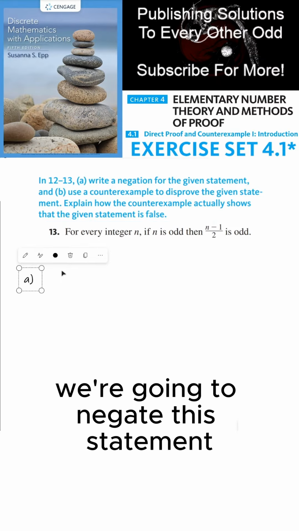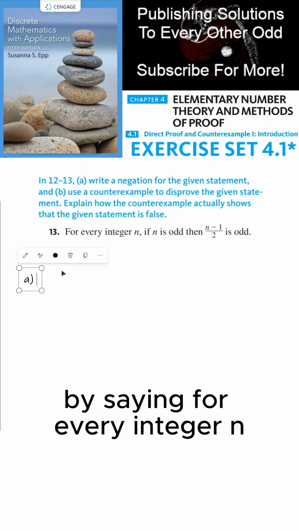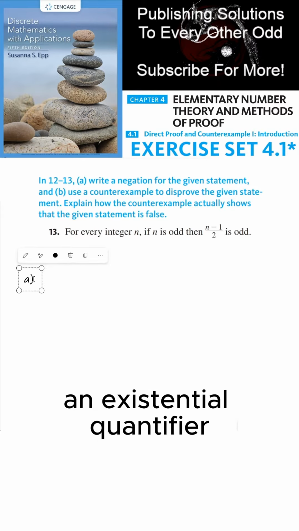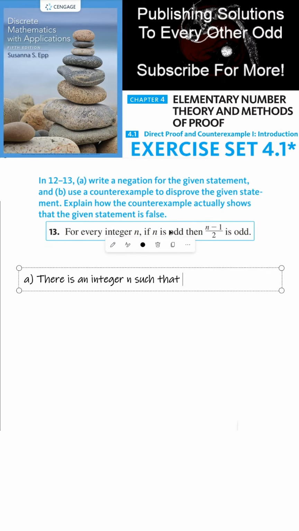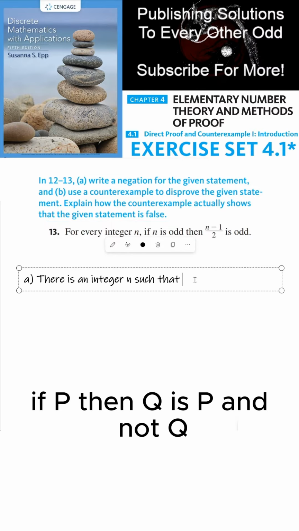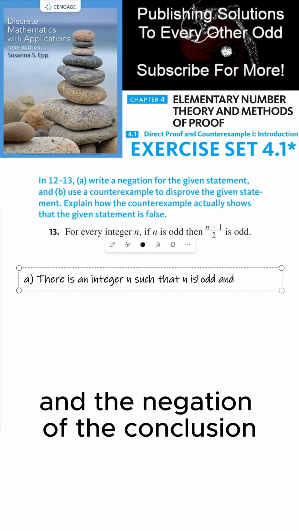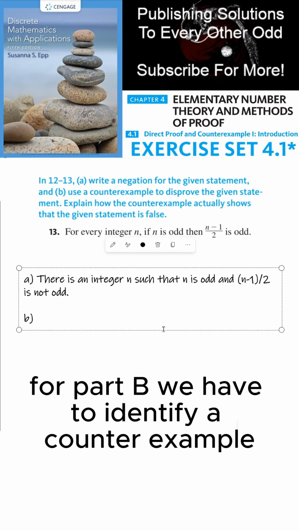So the first thing we're going to do is negate this statement. Since this statement is universally quantified by saying for every integer n, the negation is going to start with an existential quantifier. There is an integer n such that, and now we have to negate the implication. If this is if p then q, the negation of if p then q is p and not q. So such that n is odd, and the negation of the conclusion, which is that (n - 1)/2 is not odd. For part B, we have to identify a counterexample.